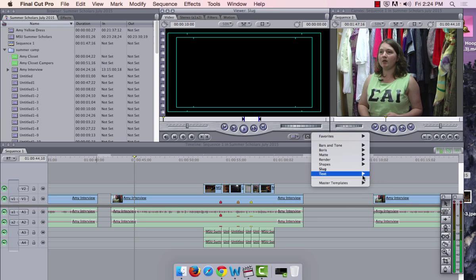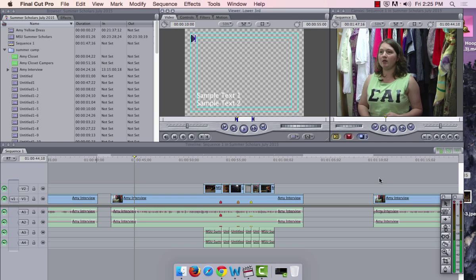So we're going to go to lower third. So we're going to go text, lower third. Again, that's the character generator menu that's on the bottom. That's an A. Now you can see up here it says sample text 1, sample text 2. Now that means that's currently what it says, but we want it to be Amy's name.